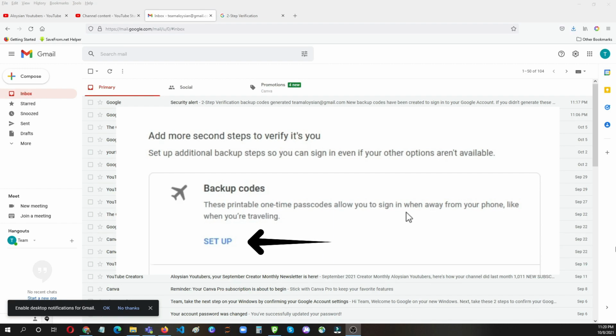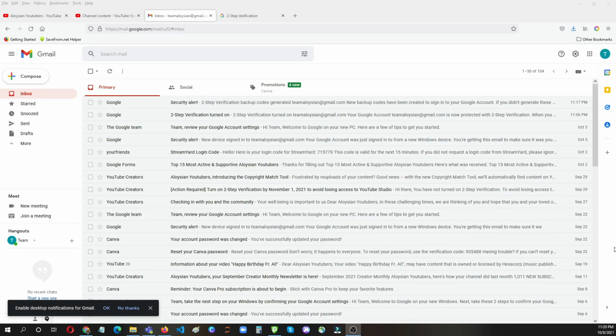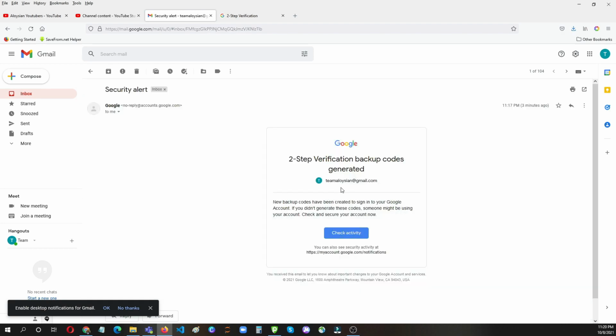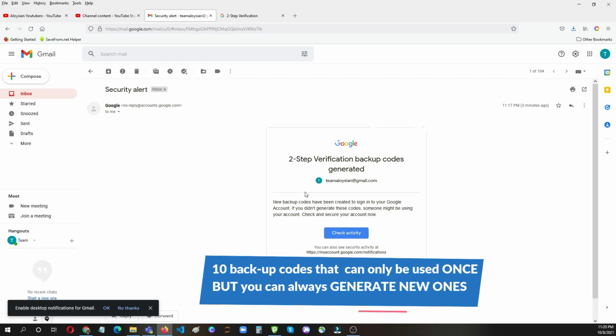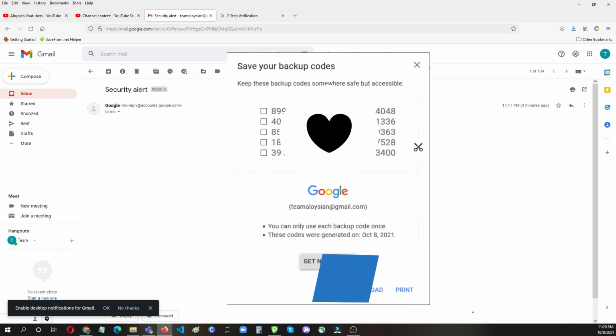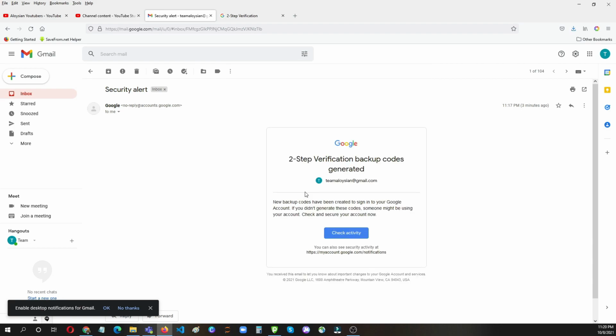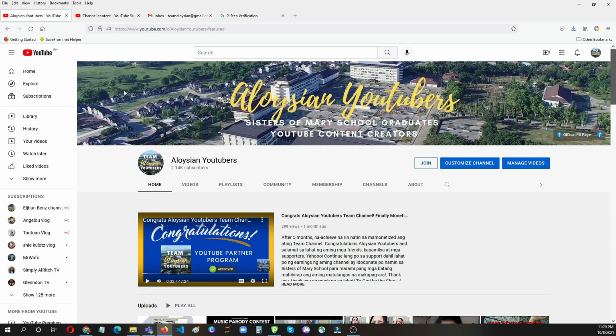So guys, I have just clicked the setup link on the backup codes, and now Google has sent me an email that the backup codes are already generated. By default, they will give you 10 backup codes, and in case you don't have access to your phone, you can use them to log into your account. So that's it, guys. Our account here is now secure using the two-step verification.